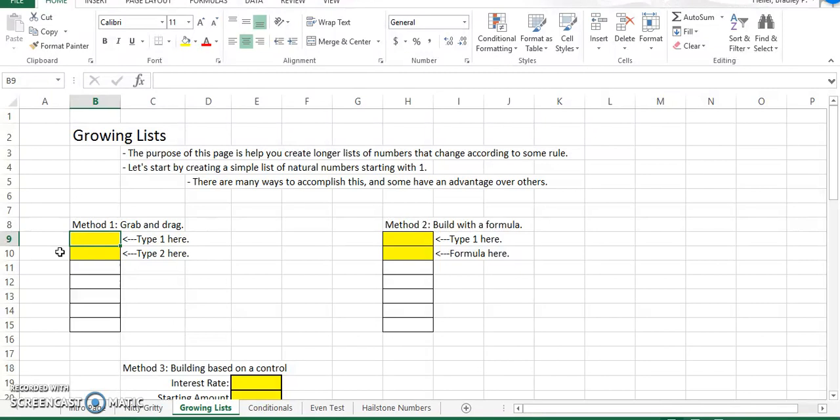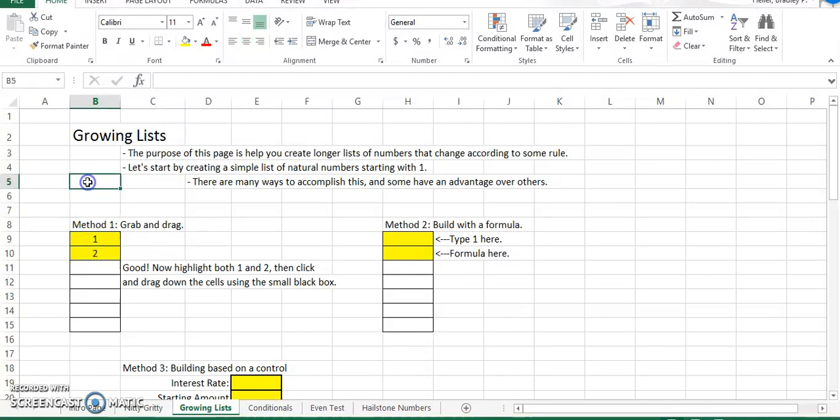It's pretty easy and quick, and so if you just type a 1 in this box right here and the 2 right there, all you have to do is highlight both. So the way that you highlight is you just click and hold, and then you drag down, and then you let go. You click and highlight both, and then go ahead and grab this box in the lower right corner, and then drag that down.